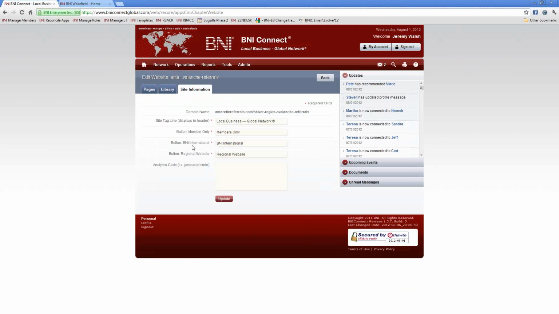The Site Information tab. Now this is the various header information on the page. Most of this stuff you're just going to want to leave the way it is.